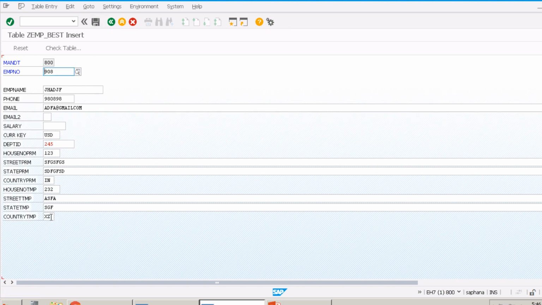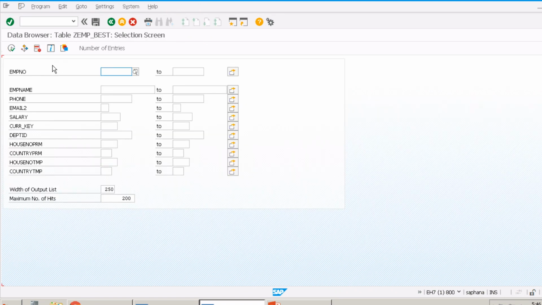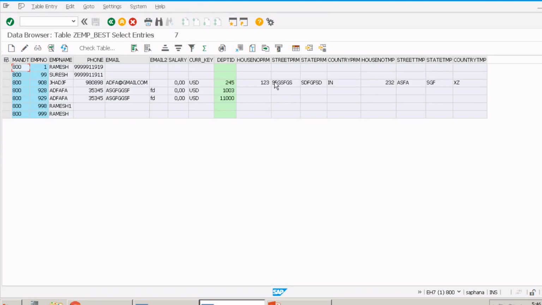Now see why it should not take XZ. Actually, that is not a country code, maybe it's not associated with the domain, so that entry is saved now. Okay, so this is fine, we have all the data now. We can go and check if you want. We can just execute, and you will see all the data. You see this one is filled with all the data. If you want, you can edit the data, and we can also delete the data and all the stuff.